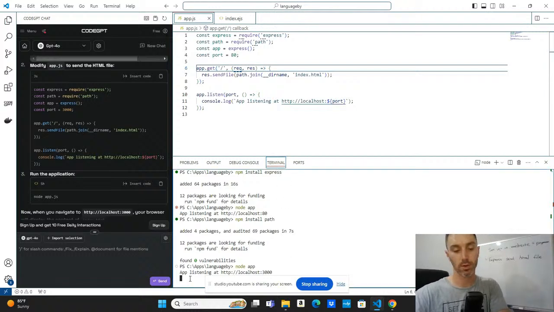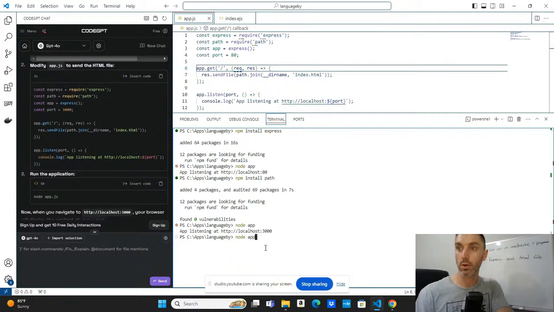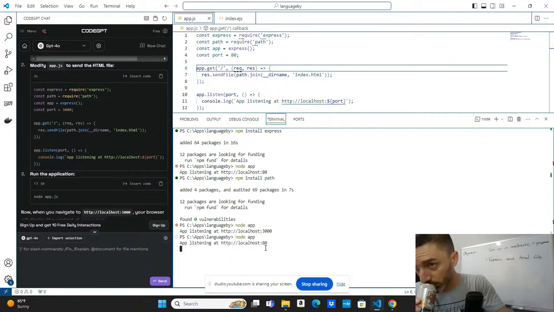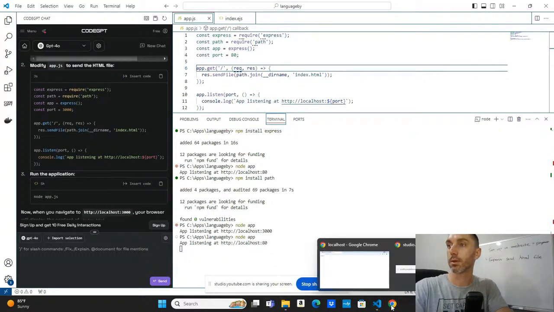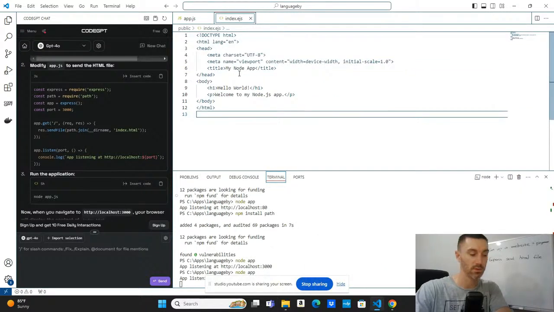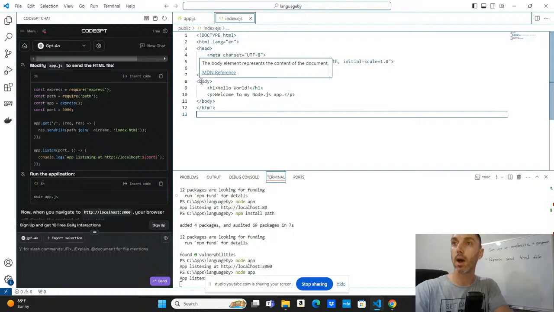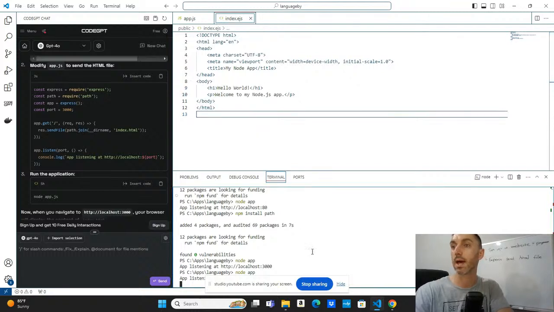Down there in the terminal, Control C to kill the running app. And restart it with node app. Now I'm going to go back to my browser and see if this is returning the index.ejs file. So it will not, but I want to walk you through why. What should pop up in my browser when I try this is an h1 of hello world, and then just a paragraph saying welcome to my Node.js app.